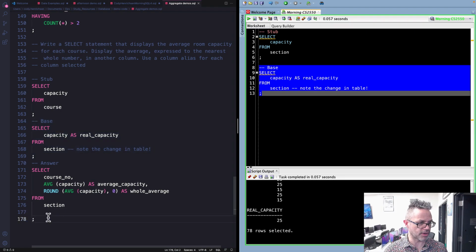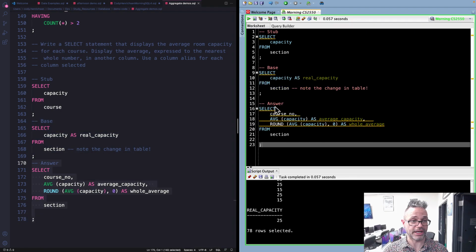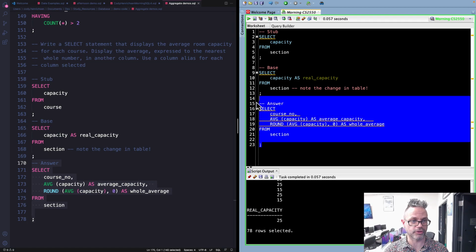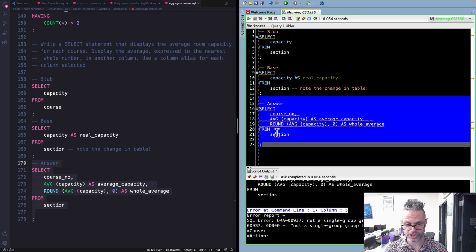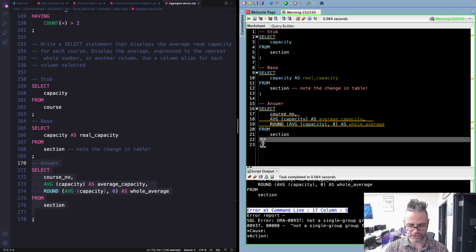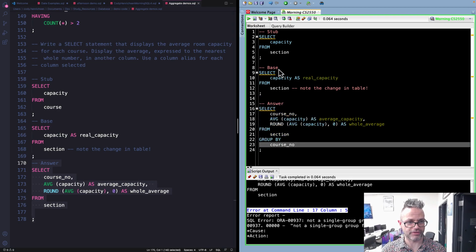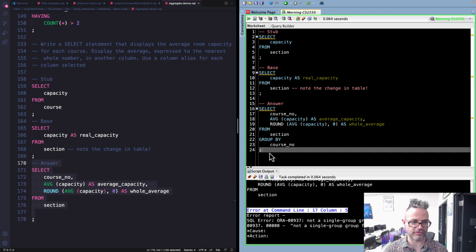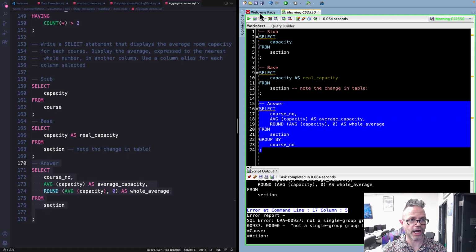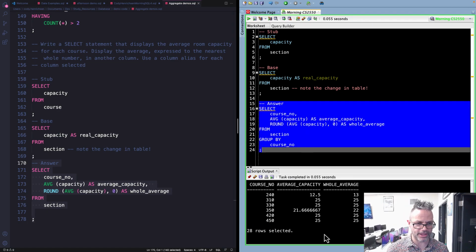And so when I run this right here, this is going to give me an error message at first because I don't have my group by. So if I rerun that statement again, I don't have a group by, it'll crash, burn, and die here. Oh my gosh, same thing. So again, I'm going to use my group by, and that way I actually have the course number on there as well, so I can have that information specified. I rerun my query one more time, and now I have my course number, my average capacity, and my whole average.